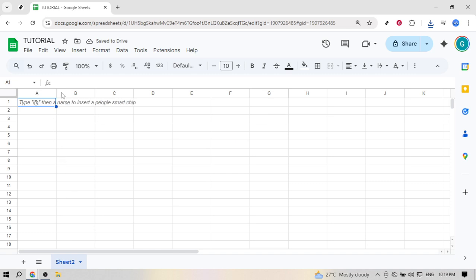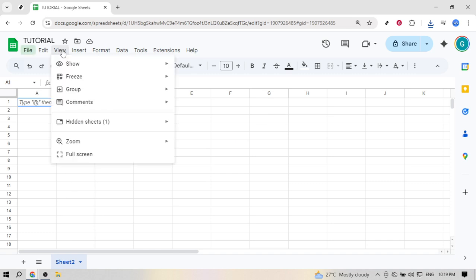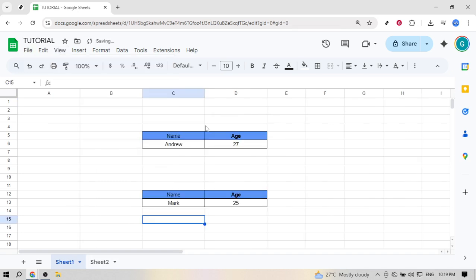When you're ready to bring a hidden sheet back, go to the menu at the top of the screen and click View. In that menu, look for Hidden Sheets. If you don't see this option, or it's grayed out, that means there aren't any hidden sheets in this file. If there are hidden sheets, you'll see them listed there. Click Hidden Sheets, then click Show Sheet for the one you want to restore. The tab will reappear at the bottom, right where your other sheets are, and you can continue working with it like normal.